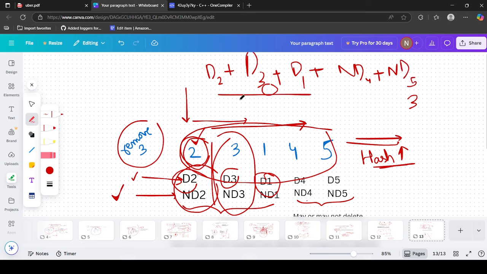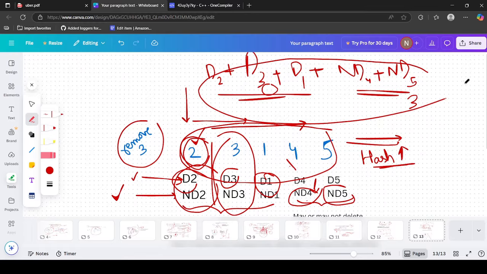So is this simply the answer? Yes, ND4 and ND5 because we are not removing these. So we add the second part, where ND4 is the function of 4 comma 0, the answer for 4 comma 0, and ND5 is the function of 5 comma 0. So is this the final answer?